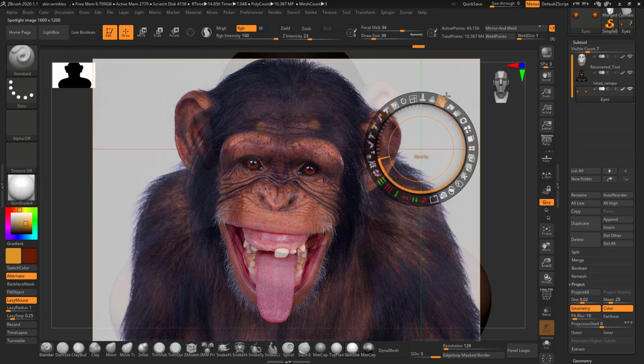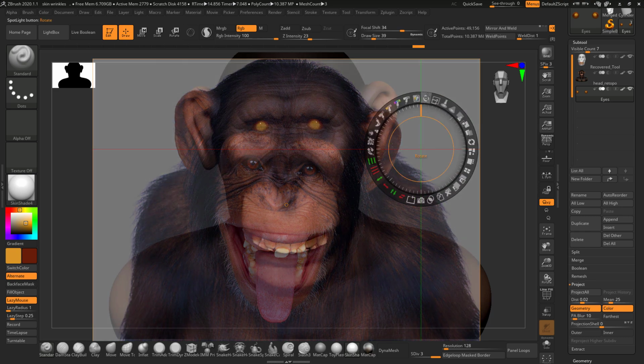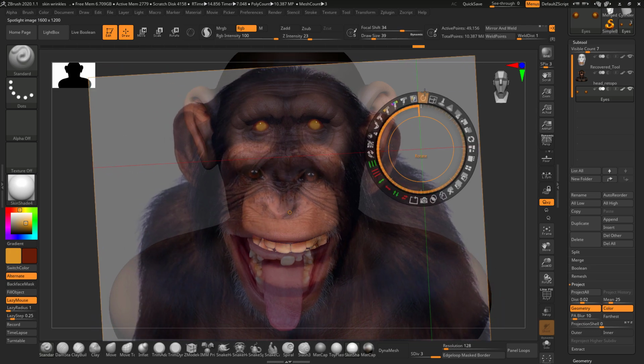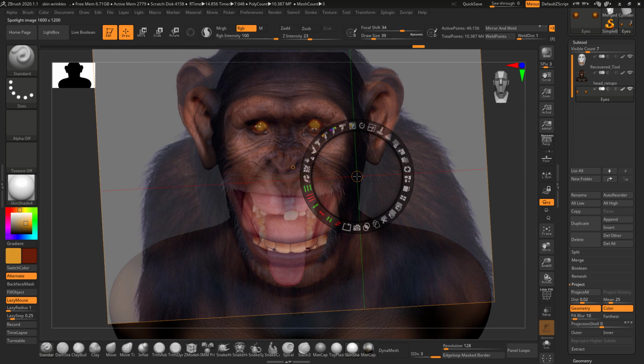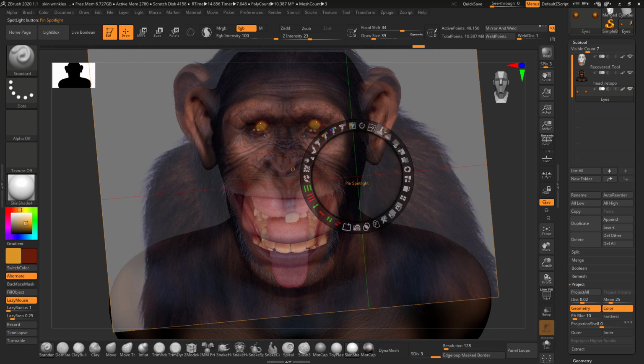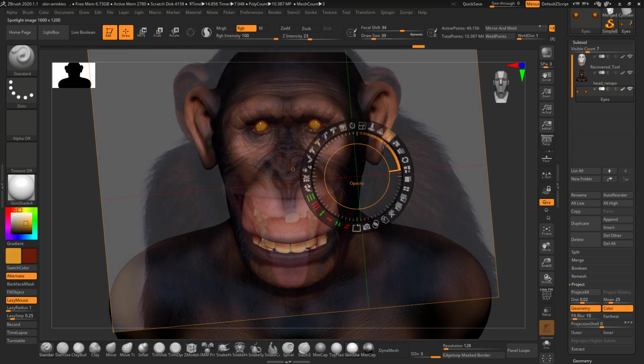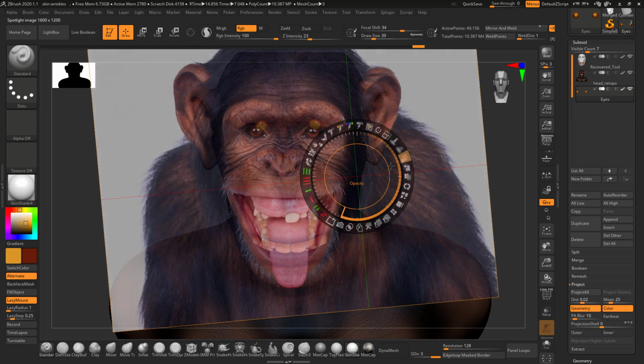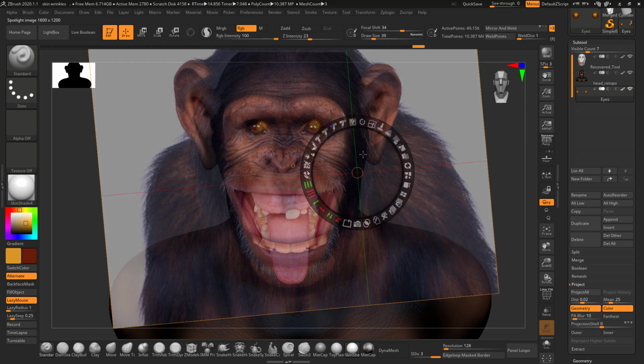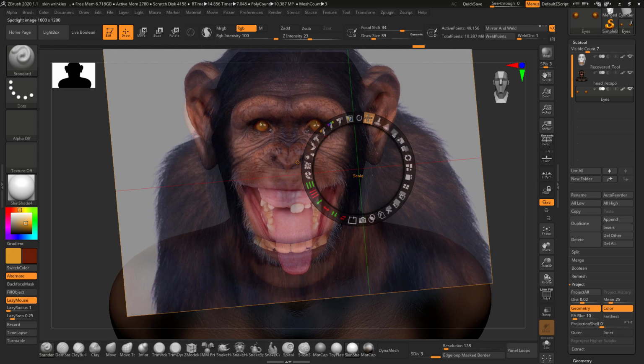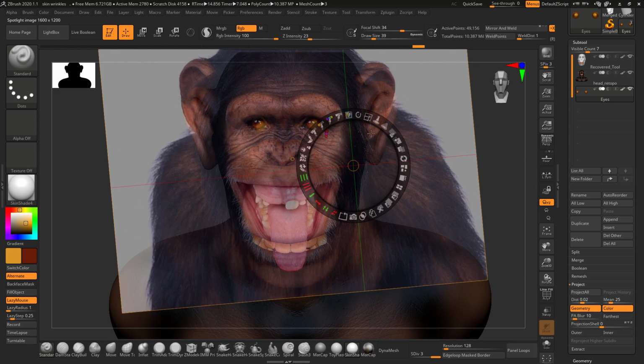change the opacity. I just want to reduce it so that I can actually see and align the chimpanzee to match. I think we just need to move it a bit, reduce the size, and I think this should be better. Okay, now you can see what I'm going to do. I will project this texture.